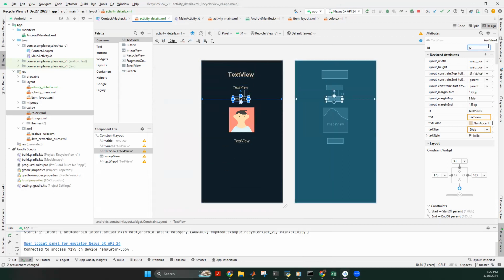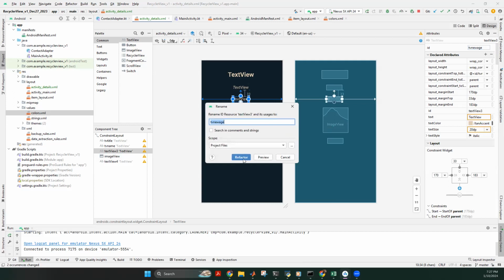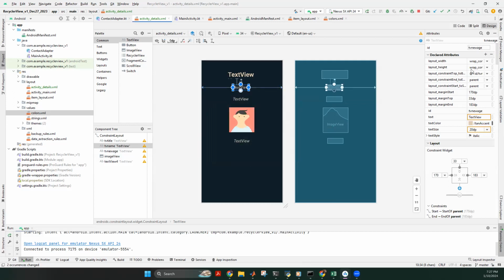So we'll say that it's going to be TV age. However, it's going to be TV new age, I will say. It's because it's a new activity. So I'm going to give it as TV new age. In here also I can give as TV new name.